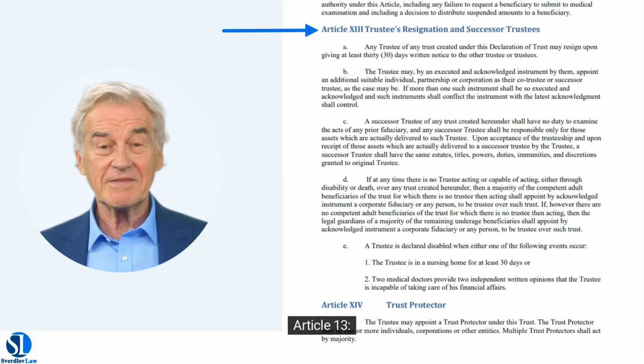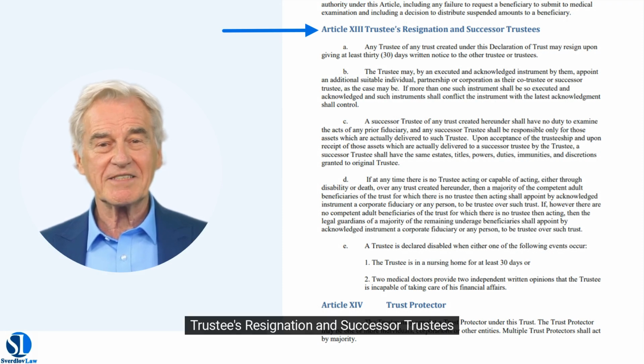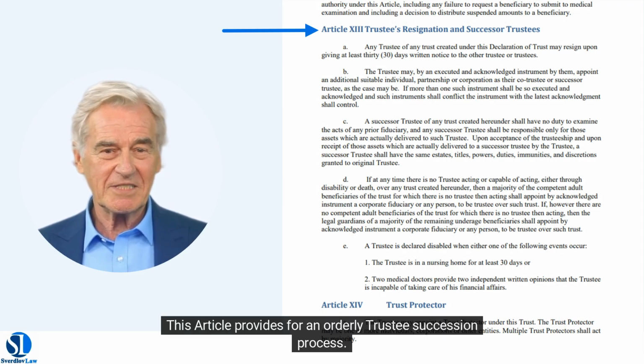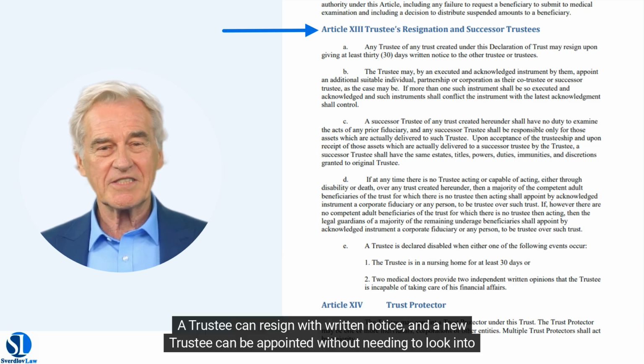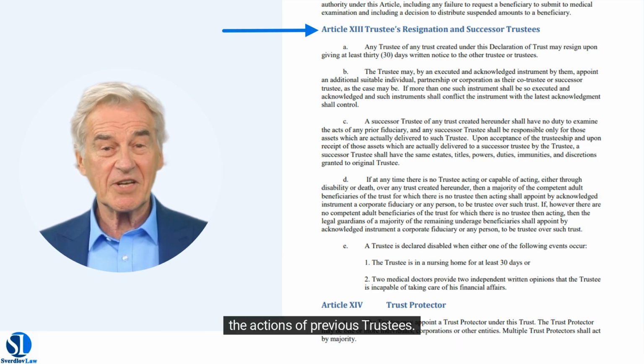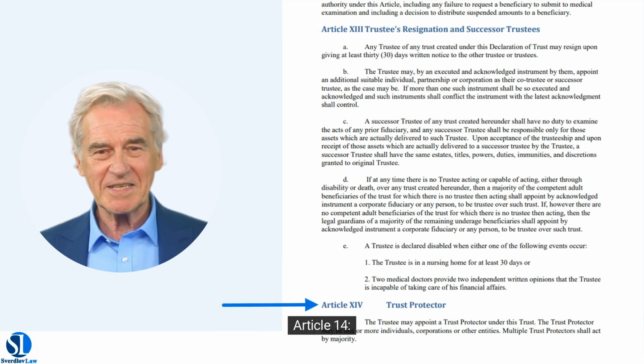Article 13. Trustees' resignation and successor trustees. This article provides for an orderly trustee succession process. A trustee can resign with written notice, and a new trustee can be appointed without needing to look into the actions of previous trustees.